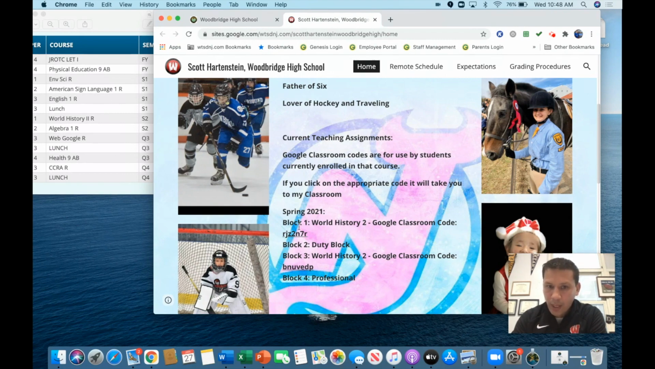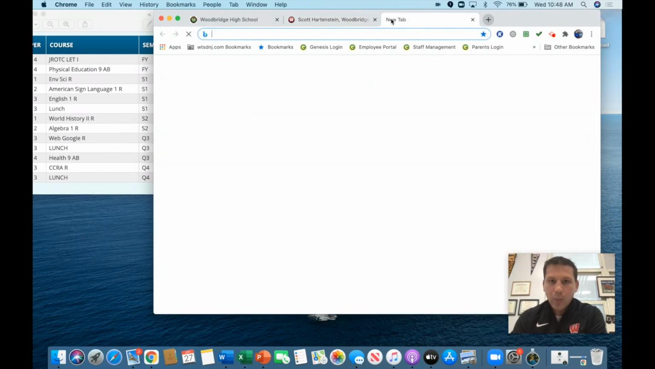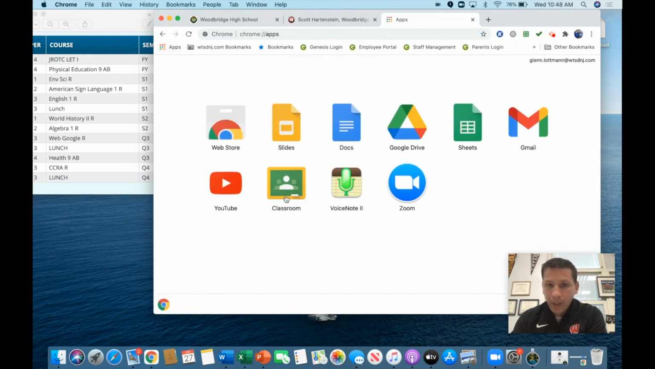This is the Google Classroom code I want, right here. What I'm going to do, and I hope this doesn't confuse too many people, is open up another web page. Again, Chrome is the way to go on this because we're going through Google Classroom, and Chrome is a Google interface, so it's just easier if you do it that way. So I'll open this up, go to the Google Apps page, which is right here, and find Classroom.